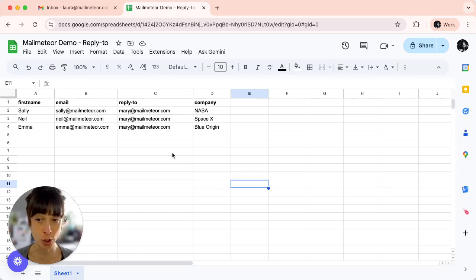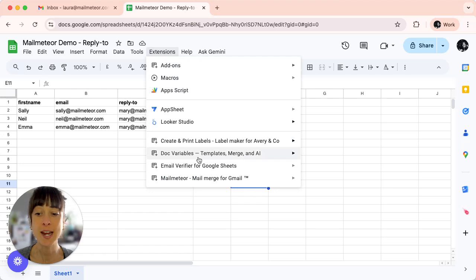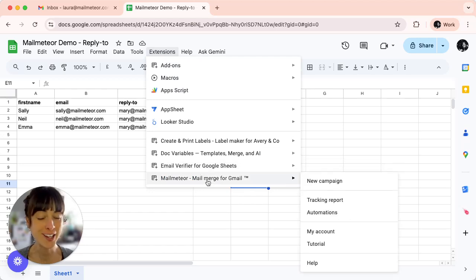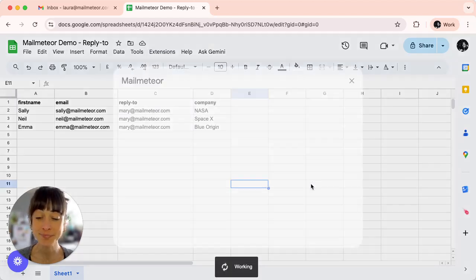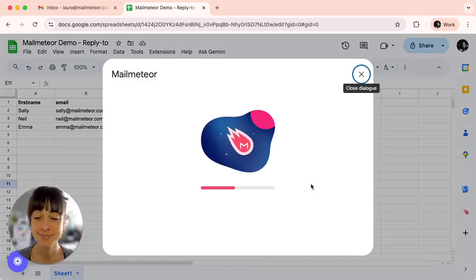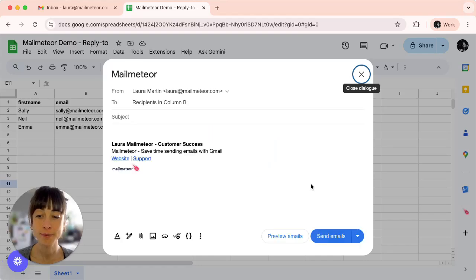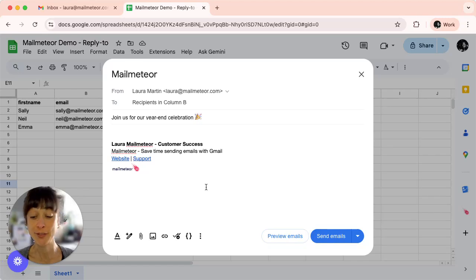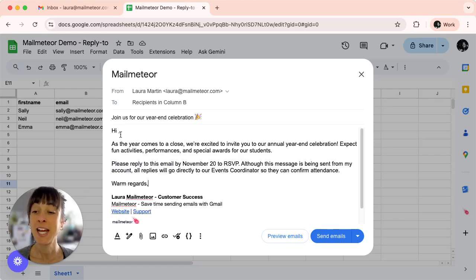Once you've added this column, click on extensions, then Mailmeteor if you already have it, otherwise go ahead and download it. Click on new campaign. So it will be from me to recipient in column B. Enter the subject. Then enter the body of your email. Make sure you add the variable by clicking on insert variable so at least every email will be personalized.